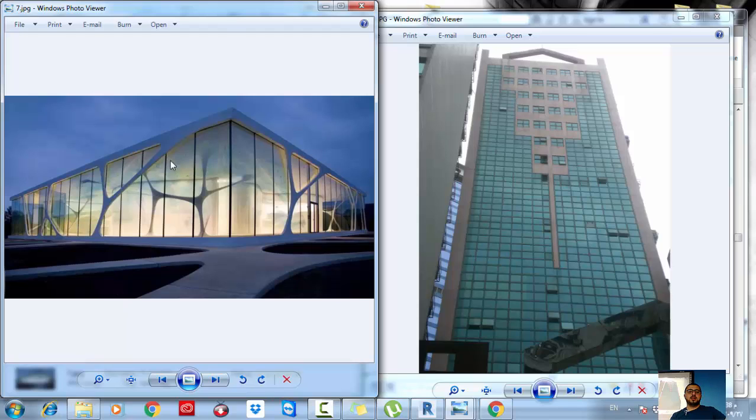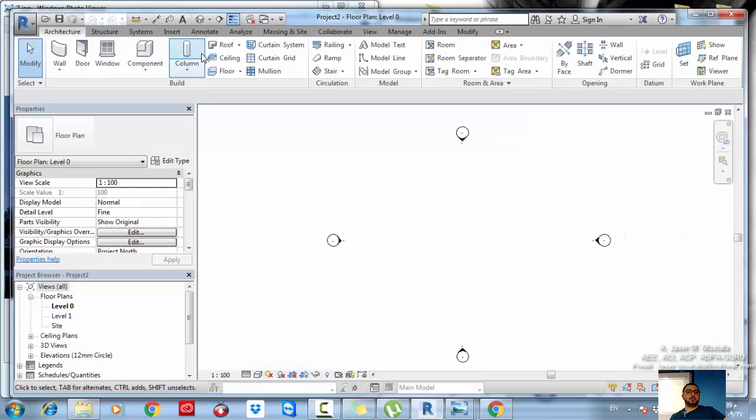Perfect. This one is a solid wall and this one, perfect, it's a curtain wall. So it's the solution. I will do two walls. One is a curtain wall only with vertical grids. The other thing is a solid wall. I will just edit the profile and draw this one, right? Let's try to simulate. I will not draw it exactly, but I will do the idea.